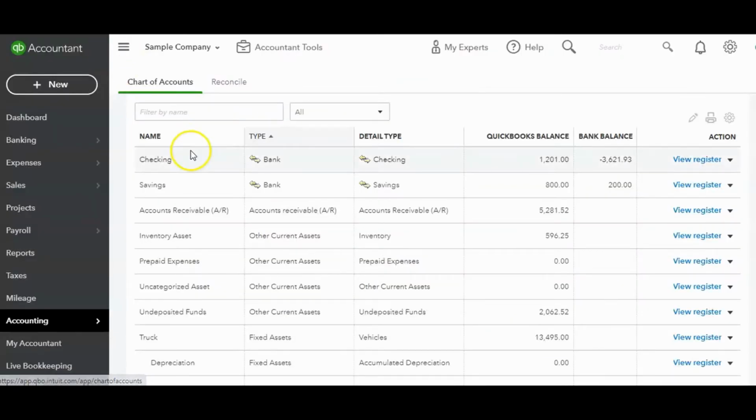Let's take a look at this first line here. Now, the chart of accounts starts out by listing the assets of this sample company. So name, we have our checking account. Type, it's a bank account. Detailed type, which is more specific, it's our checking account. QuickBooks balance. This is reflective of all of the transactions that we have accepted from our bank feed and are located within QuickBooks. Bank balance. This is reflective of the balance that is being directly fed in from your bank account connection.